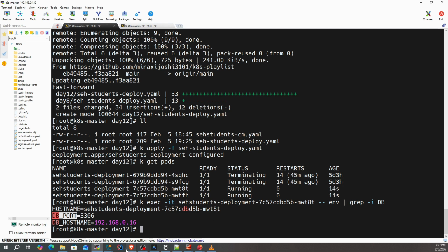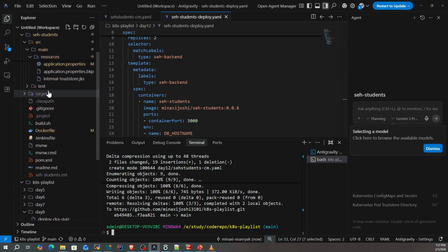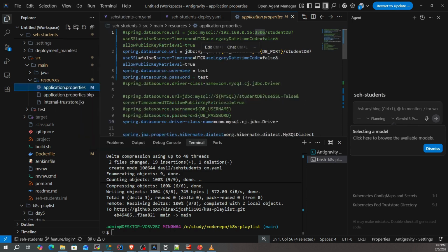So now inside our application.properties or application.yaml, whatever you are using, here we can simply write, instead of passing or hard coding the host name and port number, we can provide db underscore host name and a db underscore port.